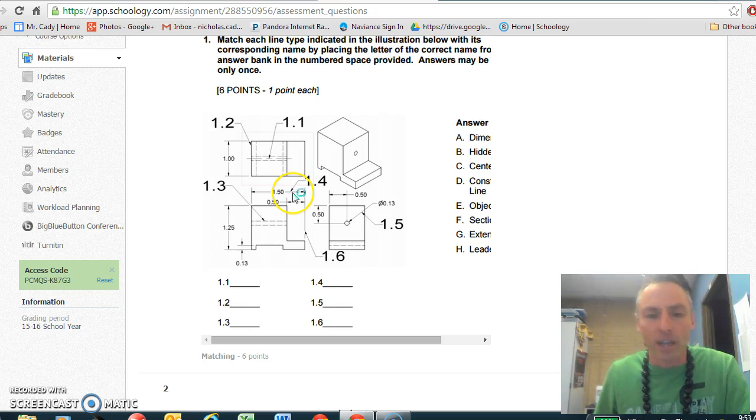1.4 is what's called a dimension line. Wherever there's a dimension listed, the line that shows where that dimension goes from and to, those are your dimension lines. So 1.4 would be a dimension line.